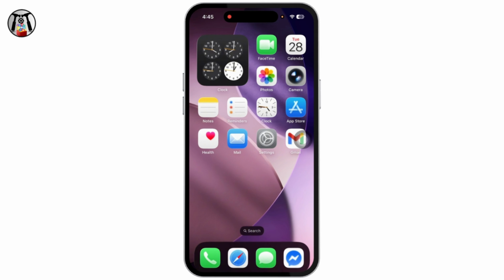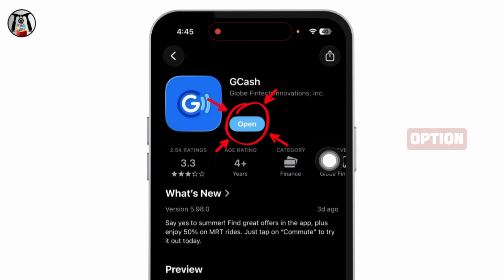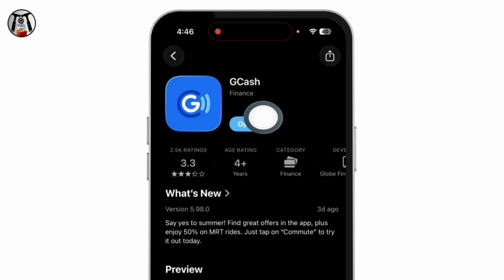First, make sure your GCash app is fully updated. For that, launch your App Store. Search for the app GCash. Once the app appears, if you find the option Update, click on it. Using an outdated version is one of the main reasons this error shows up.